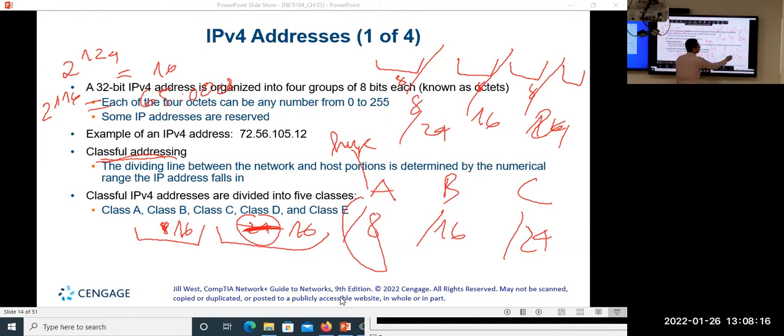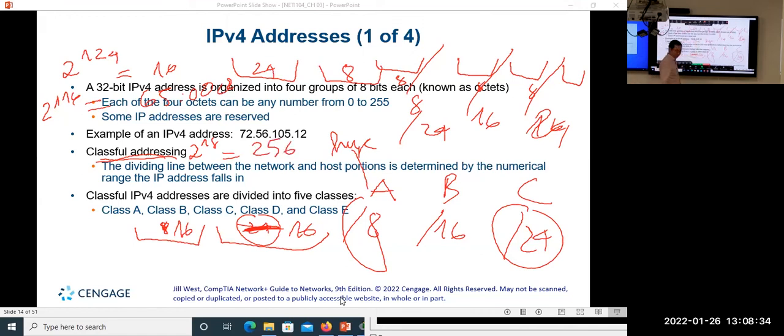And class C is the most common network. You have 24 bits in the network portion, and you have 8 bits in the host portion. With 8 bits here, you have 2 raised to the power of 8, about 256 IP addresses in the network. That is a small network, commonly used in the local area network.